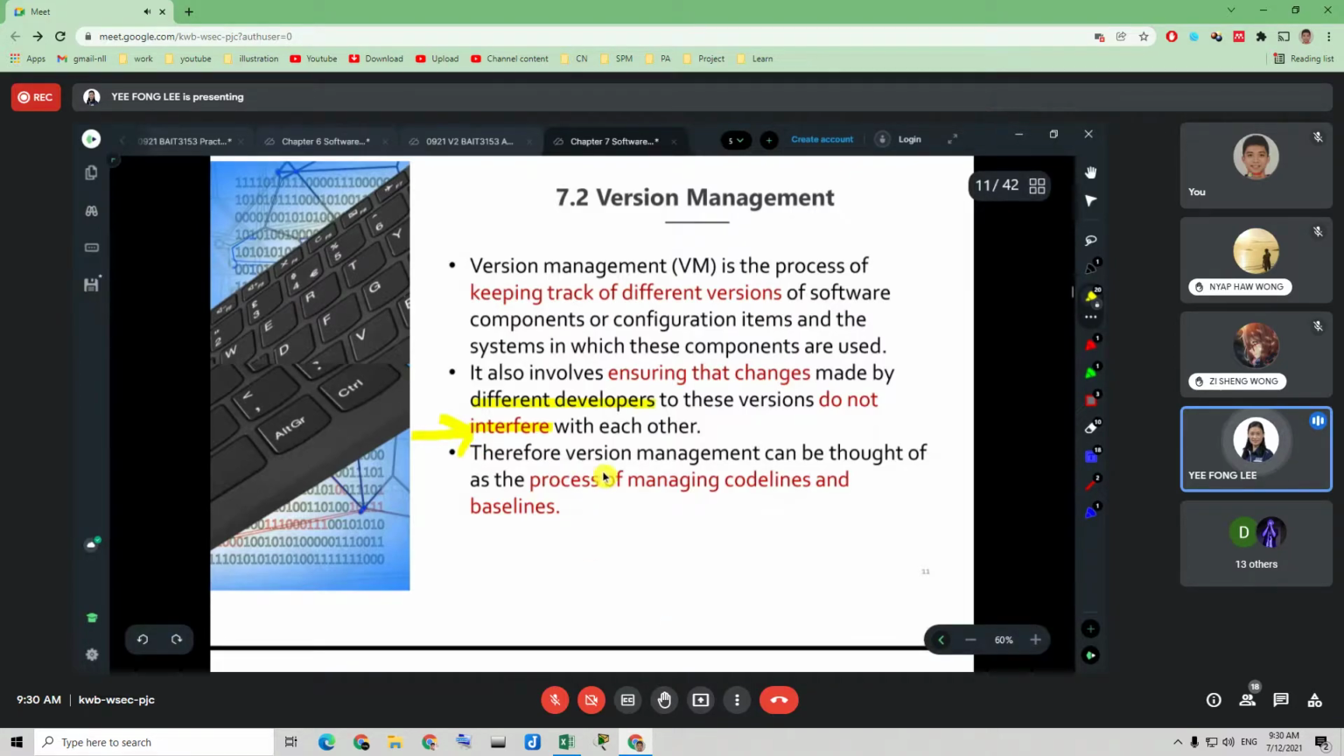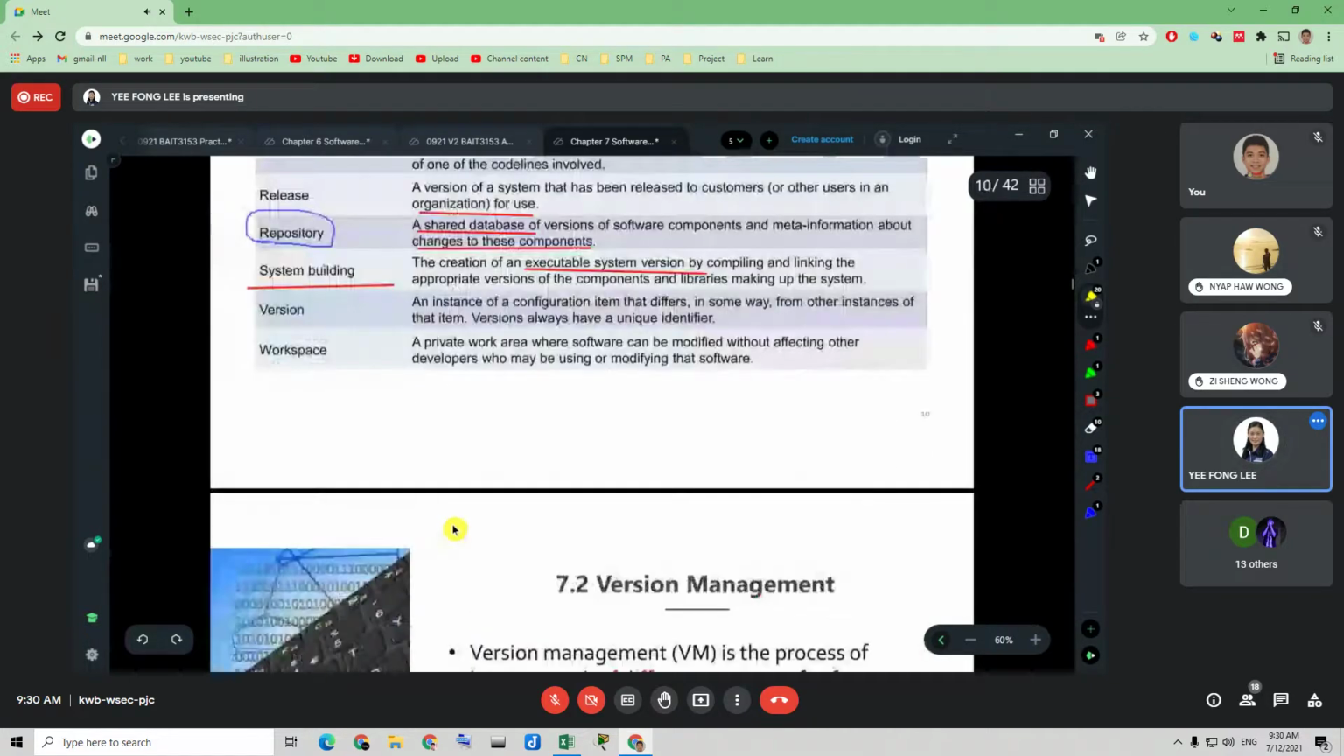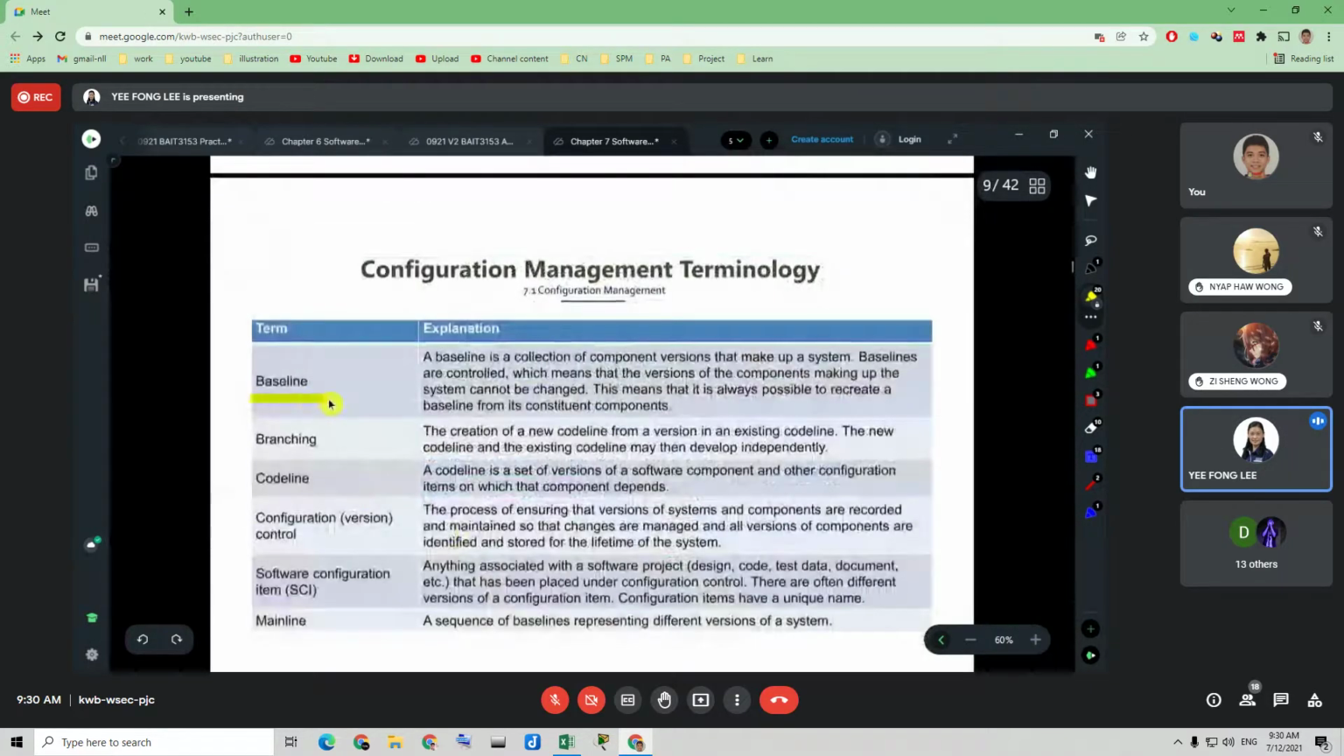Therefore, version management can be thought of as the process of managing code lines and baselines. Managing is a keyword here. So what is a code line and a baseline? Code line: different versions. Baseline: components in the version.